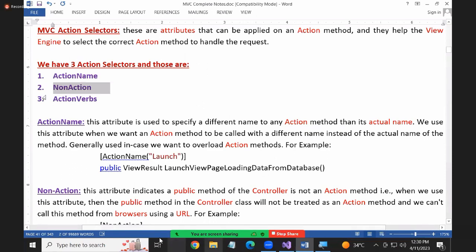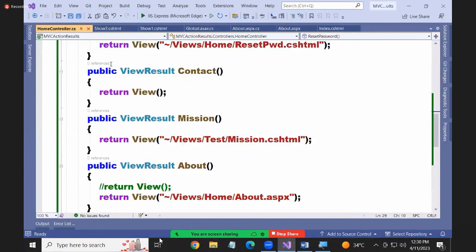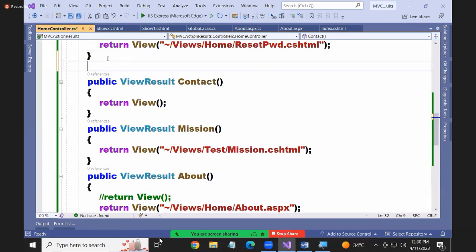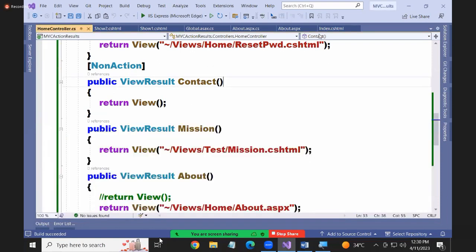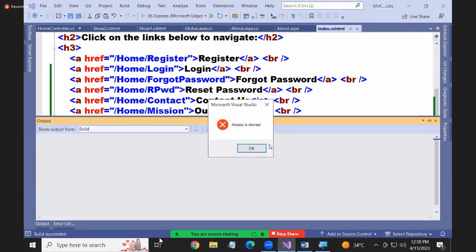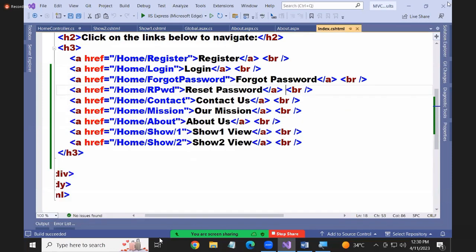You have defined so many methods in the class. But I want this method to be a non-action. It should not be called now. So what am I writing? NonAction. I'm using the NonAction attribute. Okay, run. Access denied.